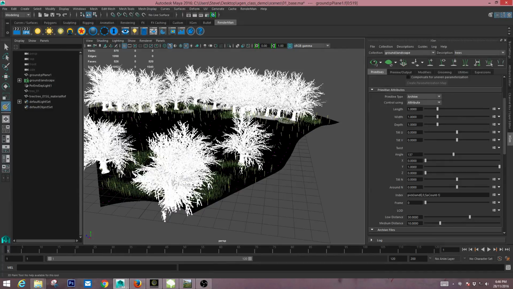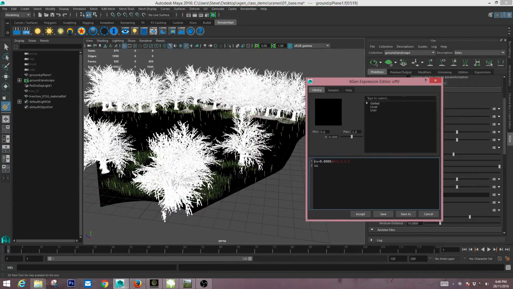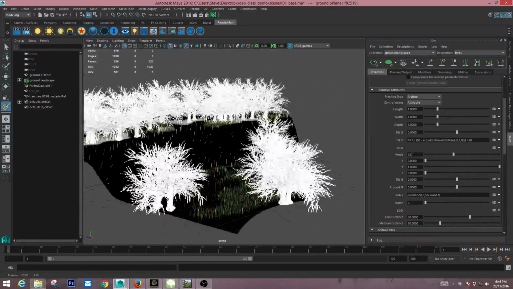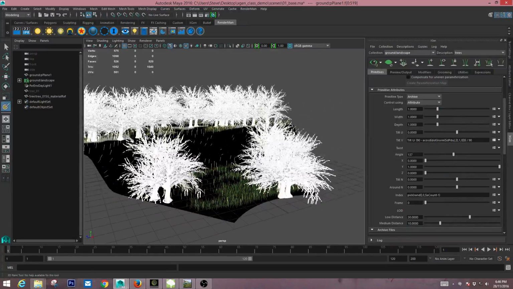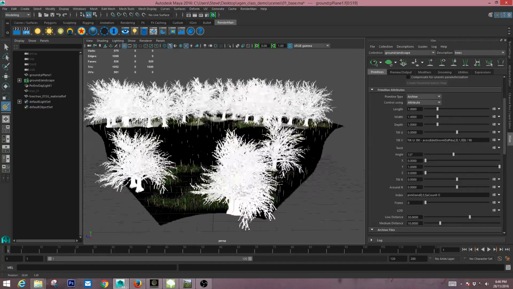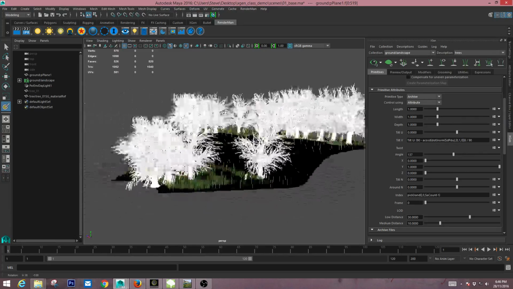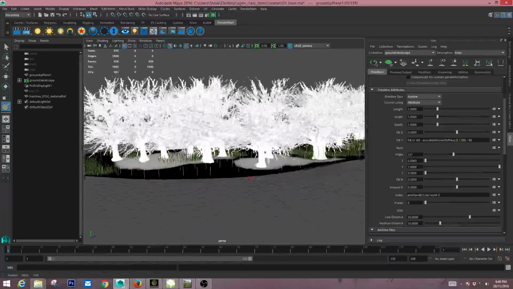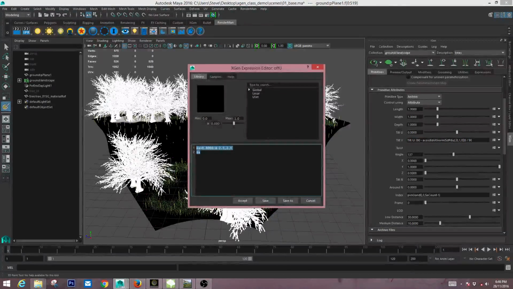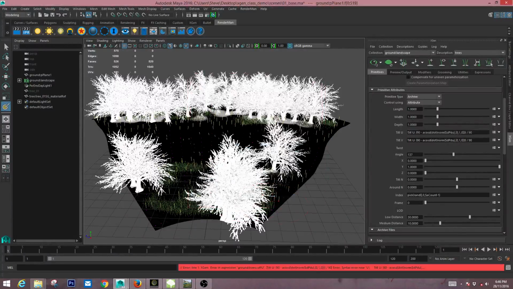So we're going to want to create an expression for that. And we're just going to use this one, except I've got a syntax error. I'll have to check and see what's going on with that. Tilt U, except, there we go. Now you can see all the trees are pointing up. They're not following the normal, which is what we want. Oh wait, I put it in the wrong slot. That's why that didn't work.